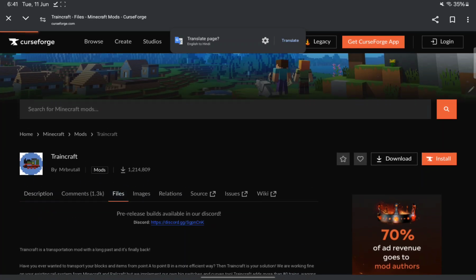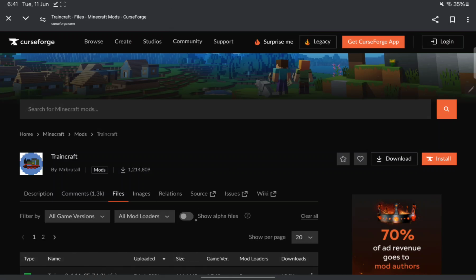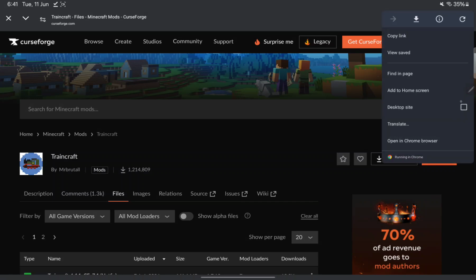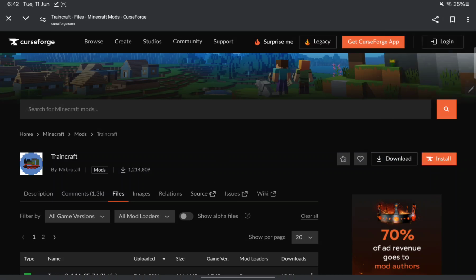Now, for most people who are working on Android right now, I'd recommend that you go over here, you can see there is a desktop site here. Because on Android, on phones, I'm pretty sure the download button won't pop up for mobile. So I recommend that you use the desktop site mode to do this, okay?